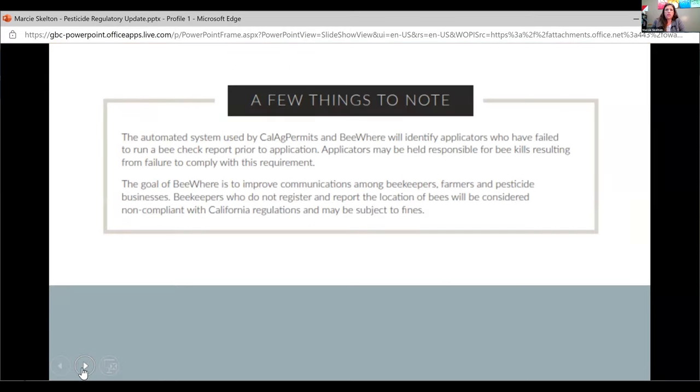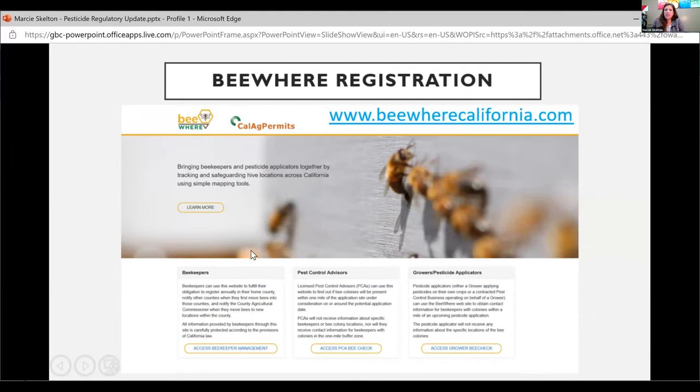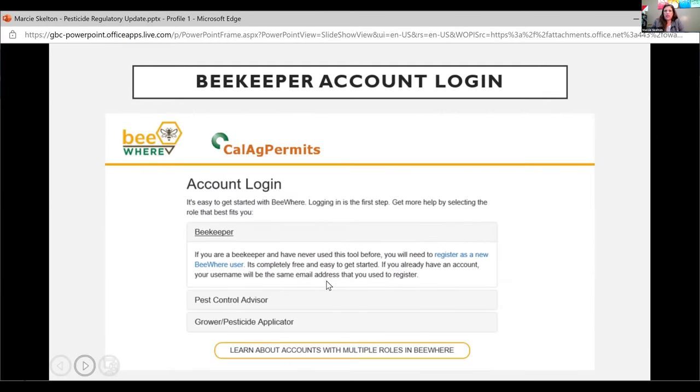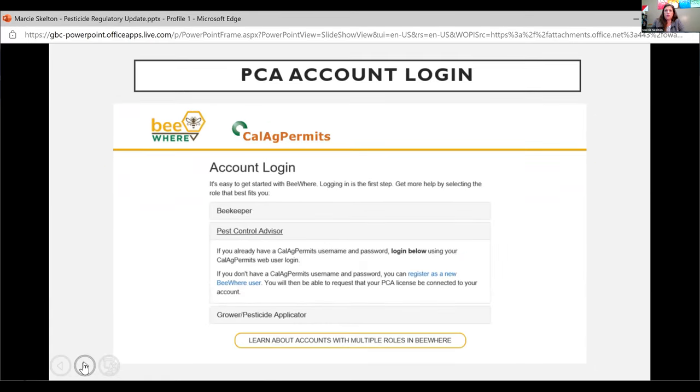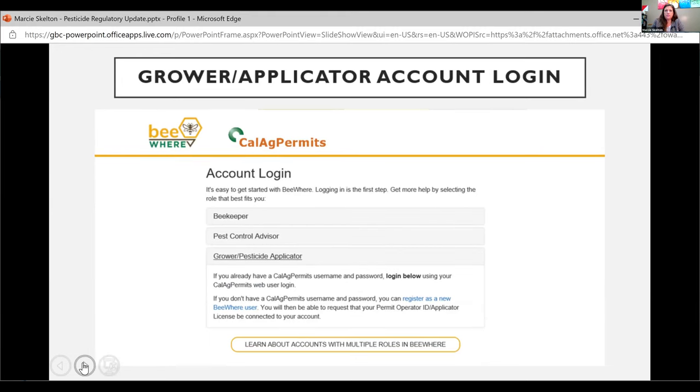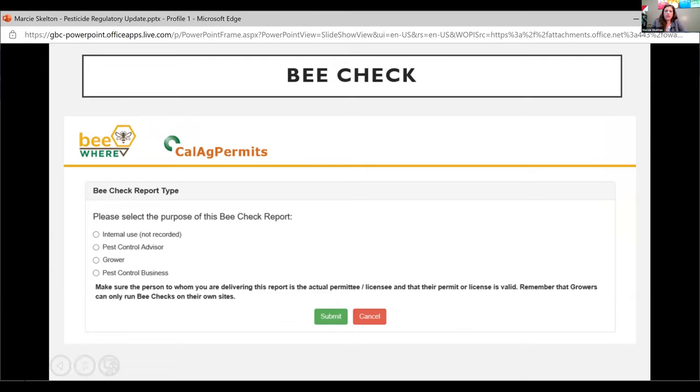Let's see here, I wanted to show you the website. There are three categories that are themes throughout here: the beekeeper section, the pest control advisors, and the growers and applicators. When you go to make an account, those are the three areas that you will choose to designate yourself as: beekeeper, PCA, or grower. And then you need to run these bee checks to see what's in your area before you make an application that could be harmful to bees.